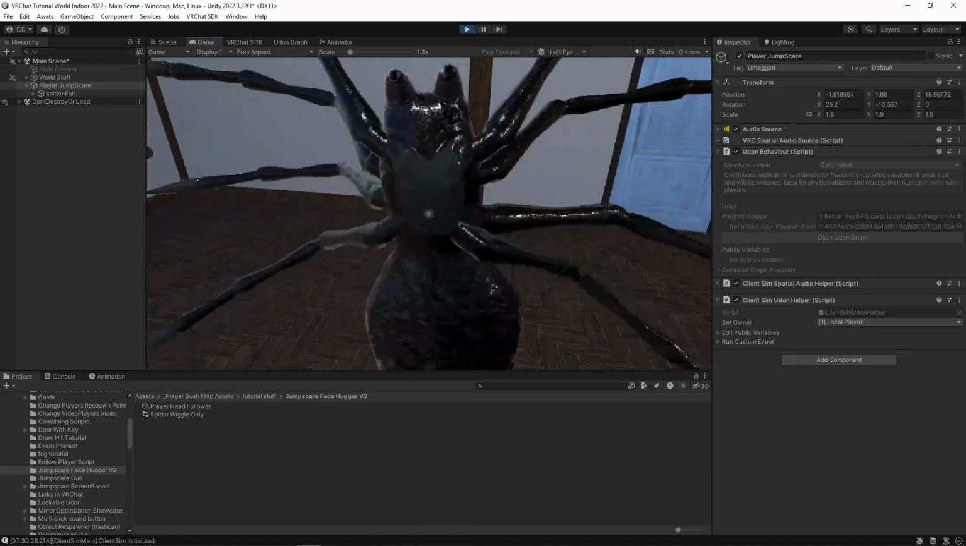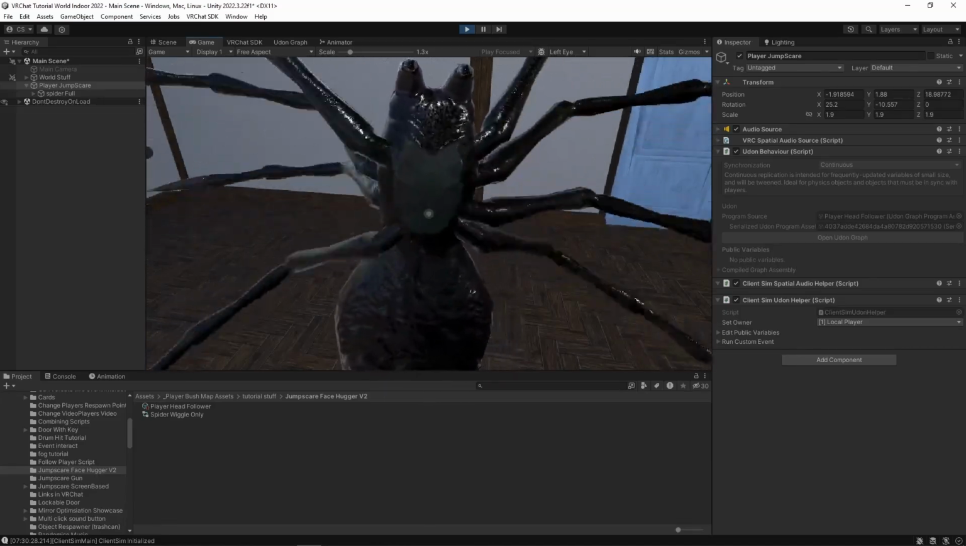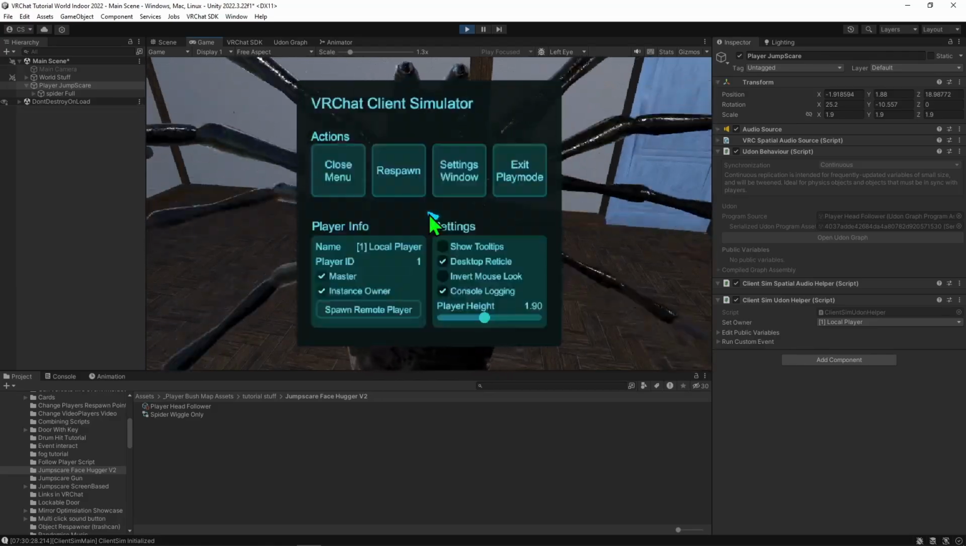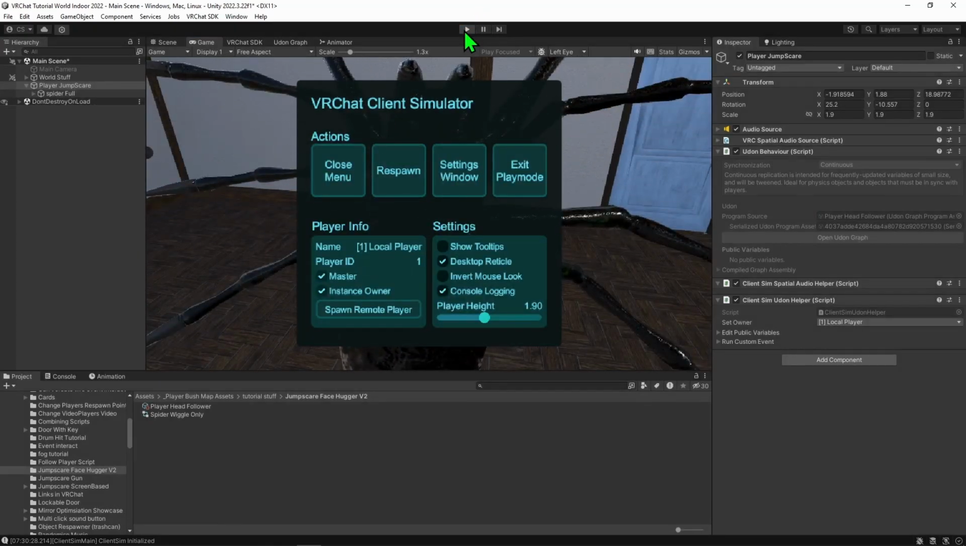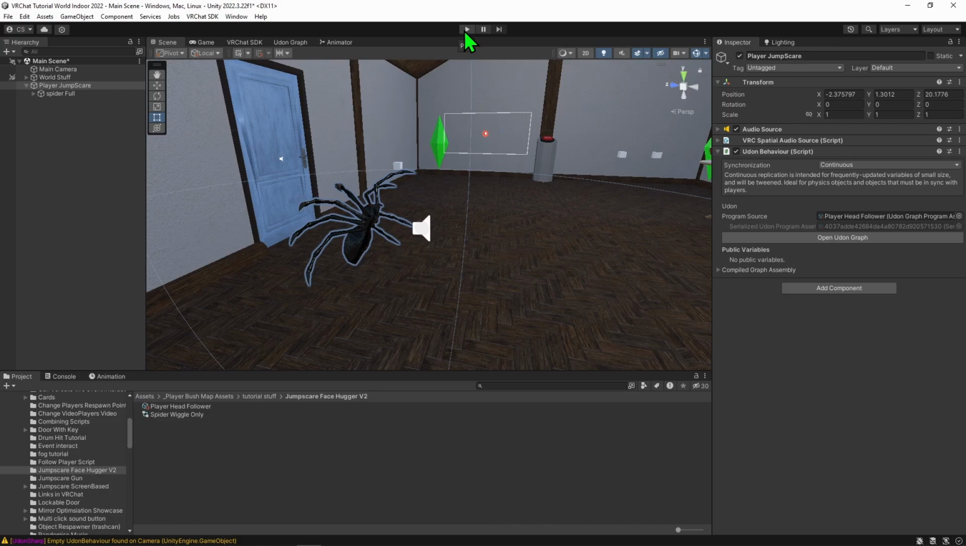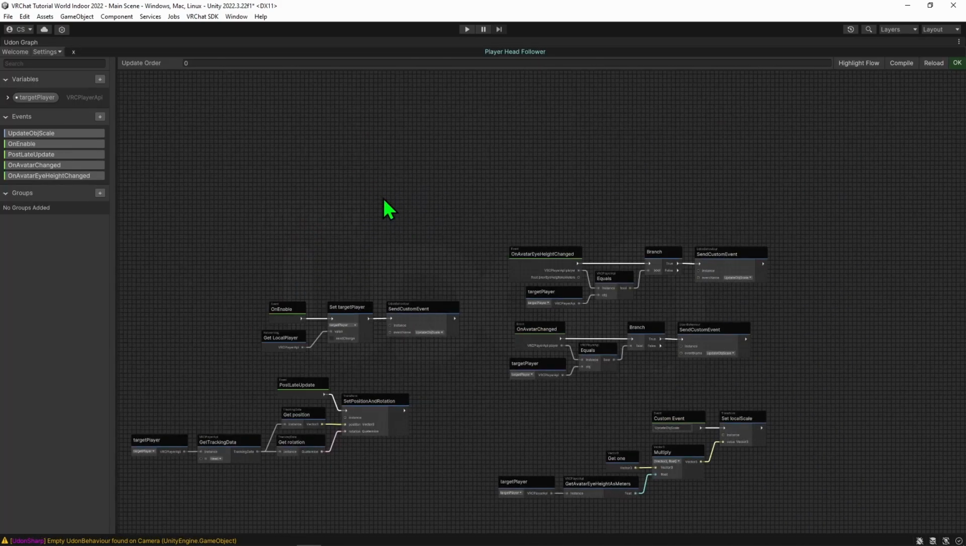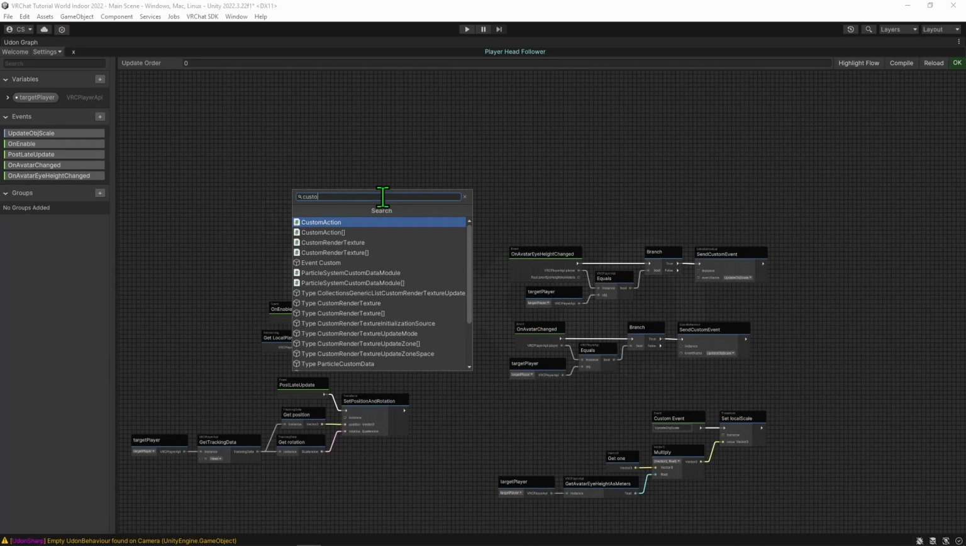Now last time I did this by turning on and off an object, but this time I want to spawn in the spider and then despawn him when we're done using him. Now both ways are valid, however I want to show another node, so I'm going to instantiate it instead. So the first thing we need to do is destroy the object after it's been in the world for more than 3 seconds. So I'm going to come back to the Udon graph. Now because we want this delayed, I'm going to use a custom event.